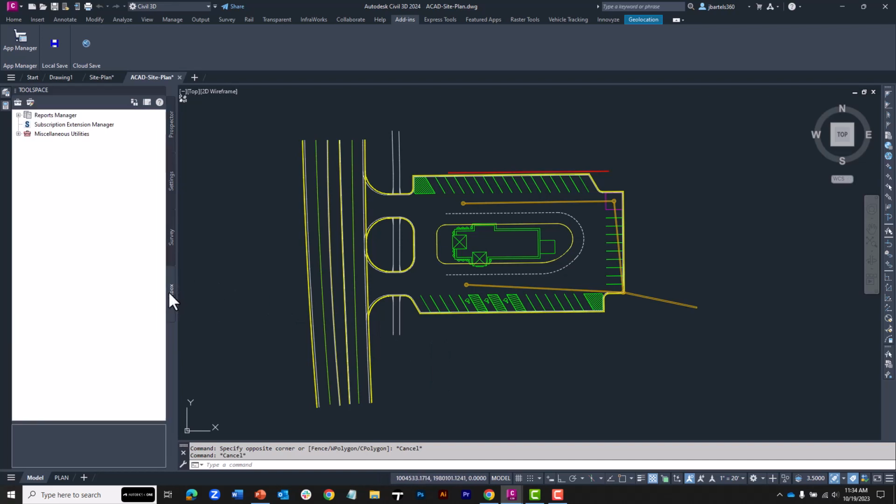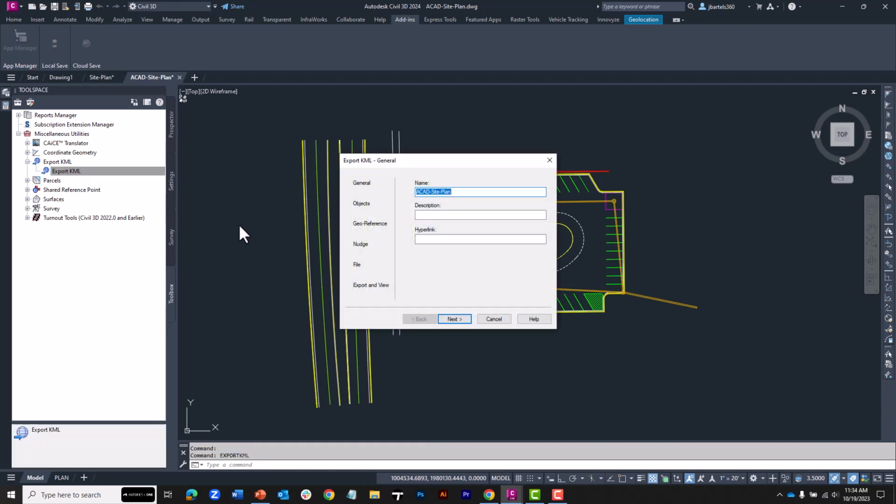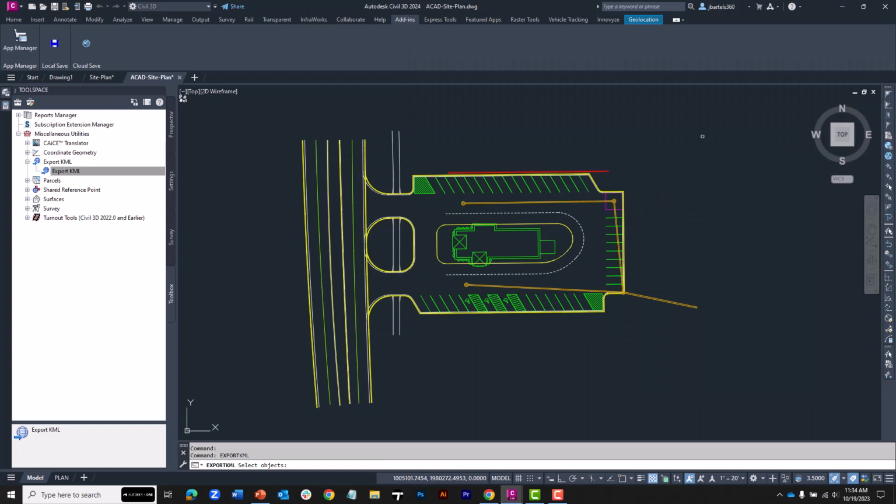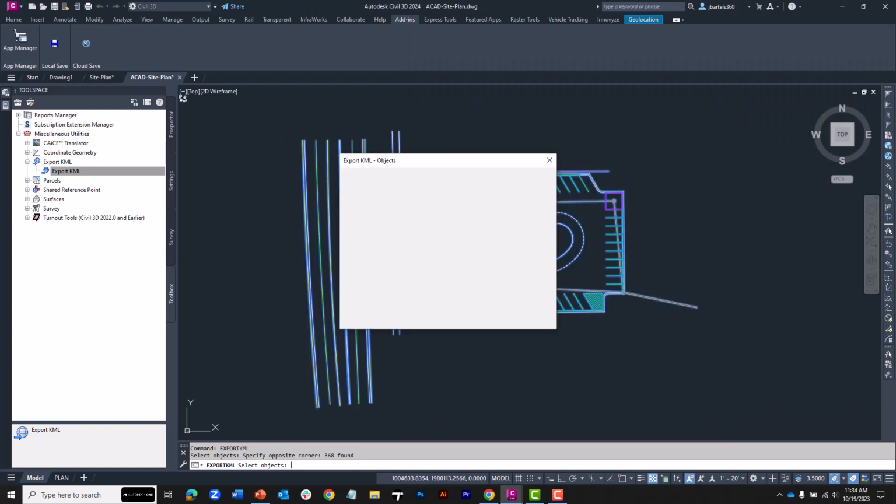I'll do that by going to the Toolbox tab, and in the Miscellaneous Utilities area, I'm going to go to Export KML. I'll double-click to launch that command. I'm going to keep the default name. I'm not going to add a description or a hyperlink. Let me click Next. What do I want to export? I would like to export the selected objects. I will select these. No need to export text or object information or materials. I just need to see the geometry.